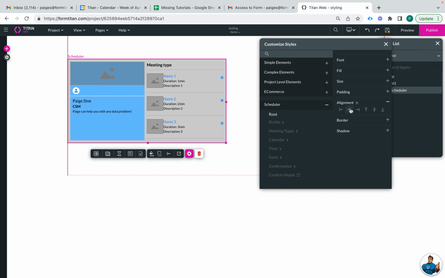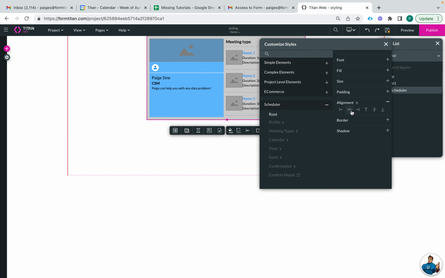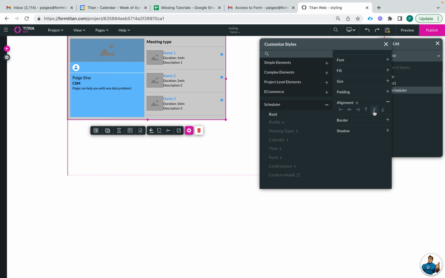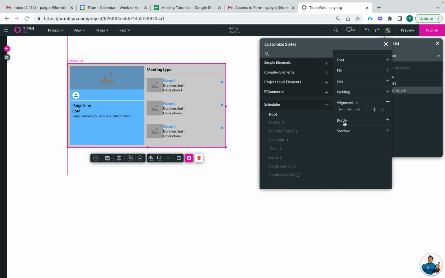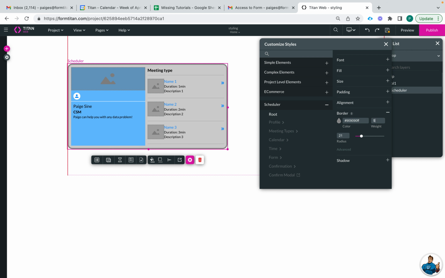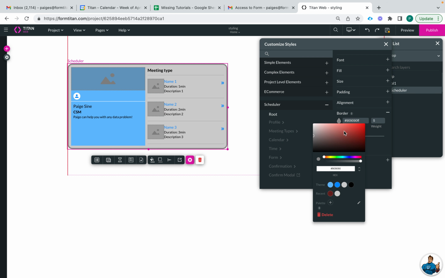And then alignment, of course, is where it sits within its parent container. And then border is, of course, the border. So as I change the radius, you can see the radius changing. The weight is how thick the border is. You can also change the color of the border. So lots of options here.